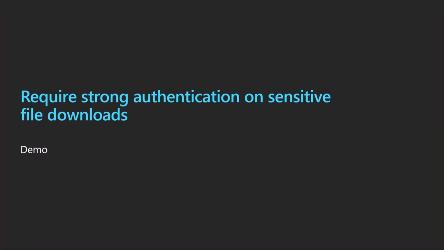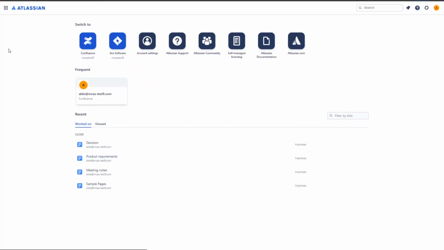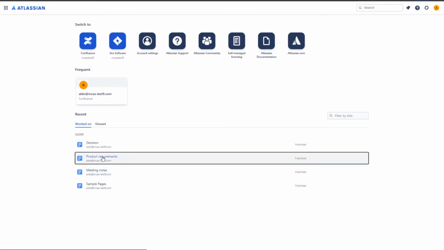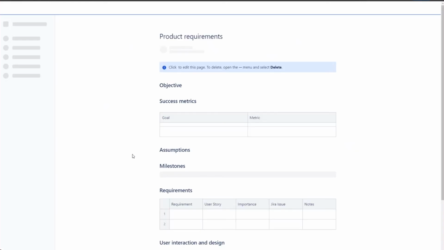In this demo, I'll showcase how you can enforce strong authentication on sensitive file downloads for users similar to Aldo. We'll pivot to the end user experience where Aldo is trying to access an Atlassian environment on an unmanaged device. You'll see right off the bat that he is redirected through the Microsoft Cloud App Security reverse proxy, with this mcas.ms domain appended to the original domain. We're going to go to product requirements. Aldo would like to view the product requirements and be able to download them onto his machine.